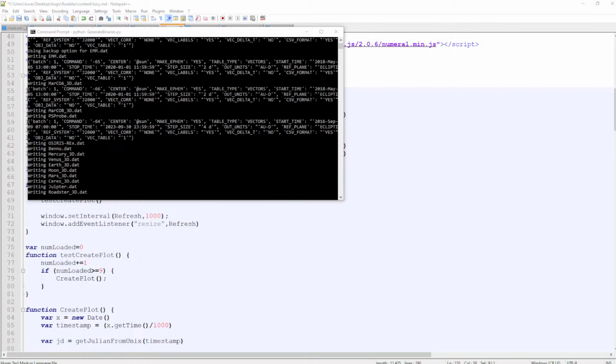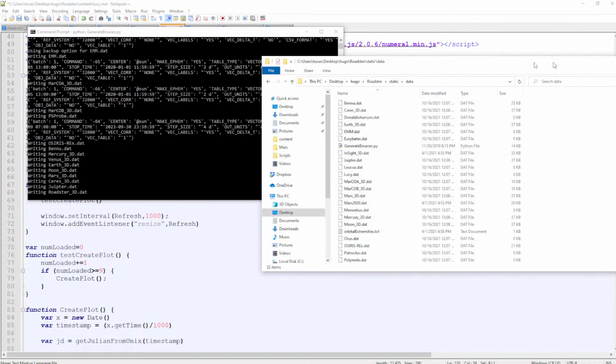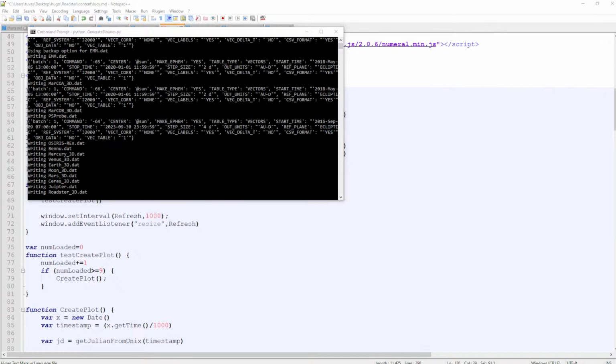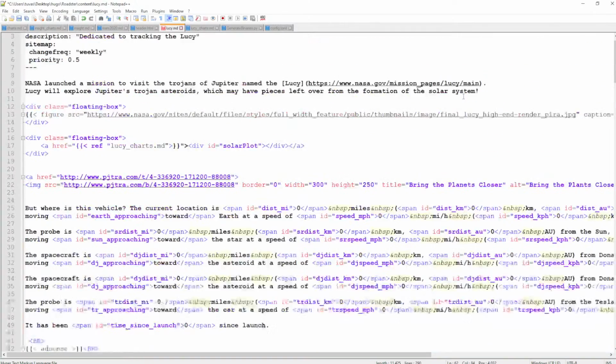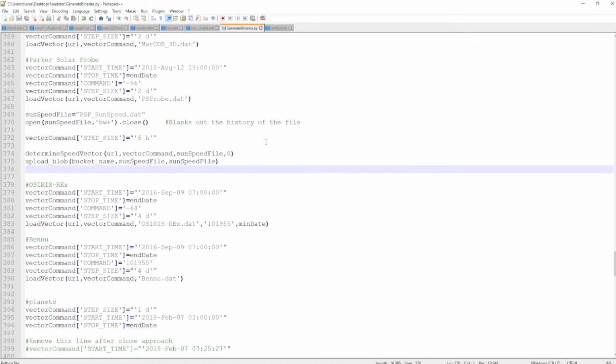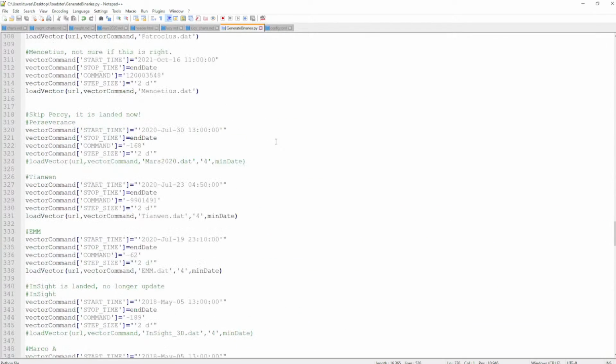Gonna go ahead and bring these files into the right spot. And Lucy.dat has, well, if we look here, Lucy.dat is 0 kilobytes. It didn't run. Why? It didn't run, but it thought it did.